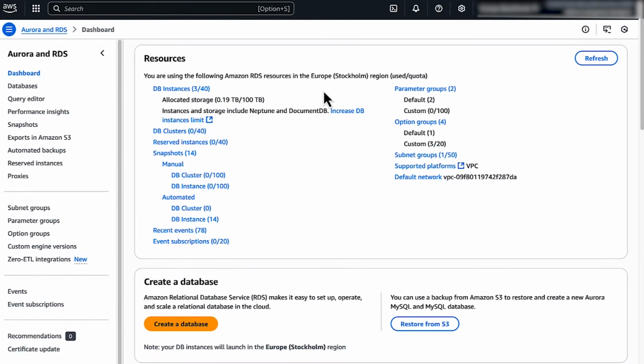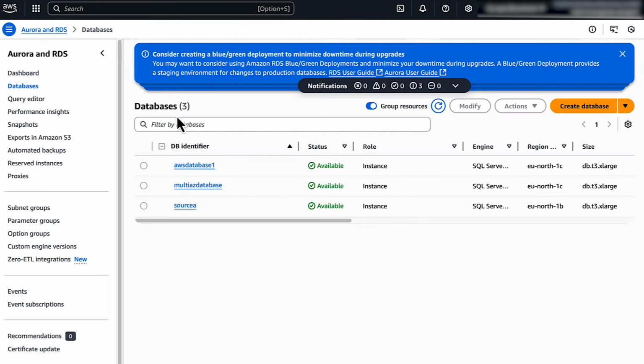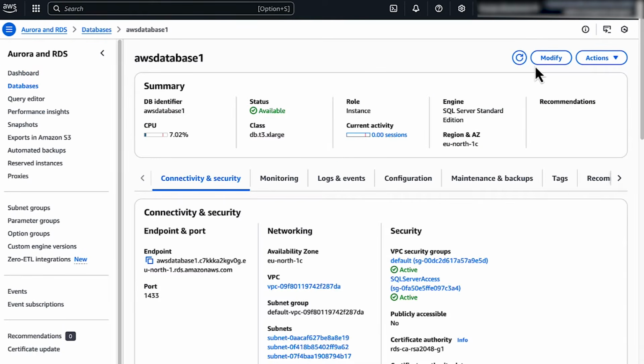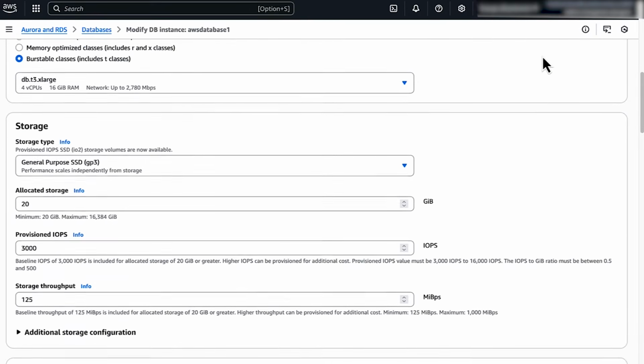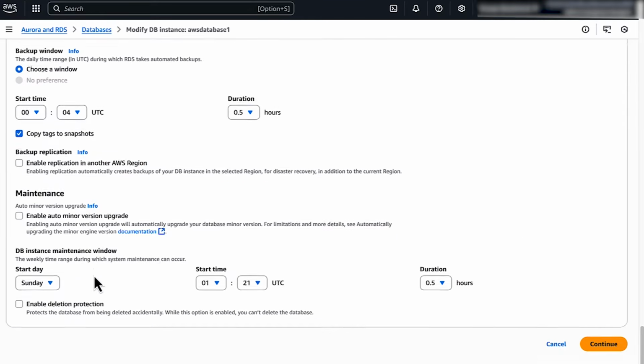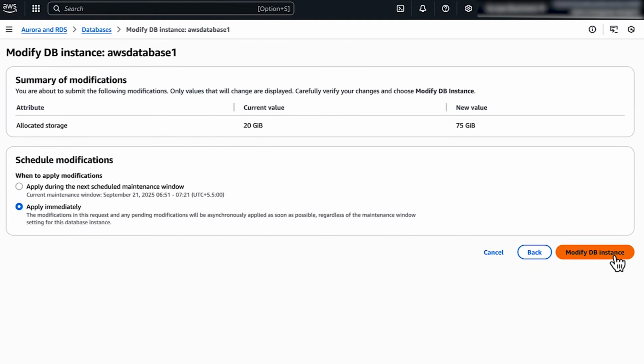First option, to increase storage, complete these steps. Navigate to the Amazon RDS console in your respective AWS region. Select your database instance and then choose Modify. Increase the allocated storage value, choose continue, and apply immediately. Now choose Modify DB instance.